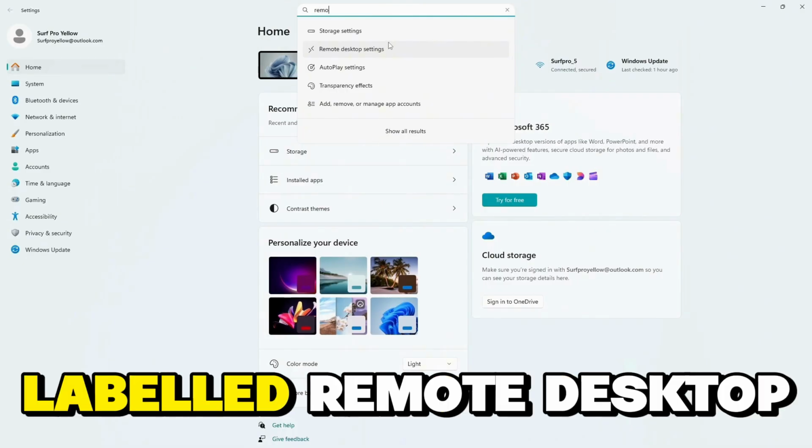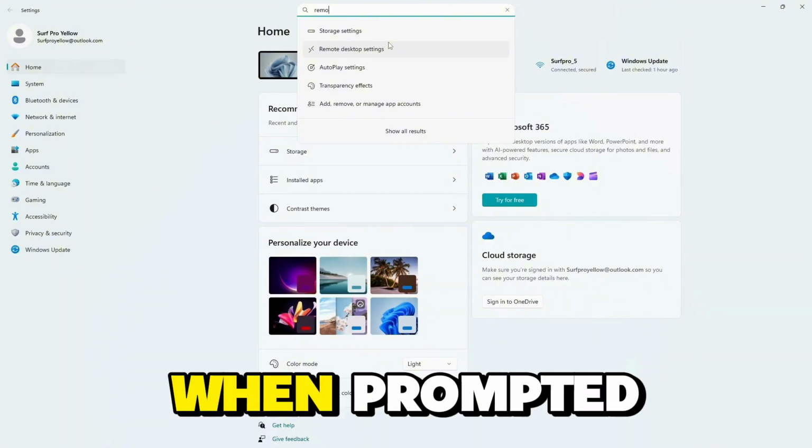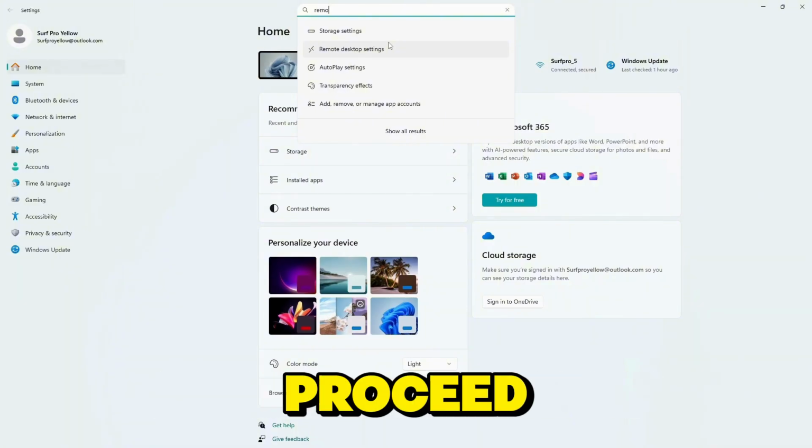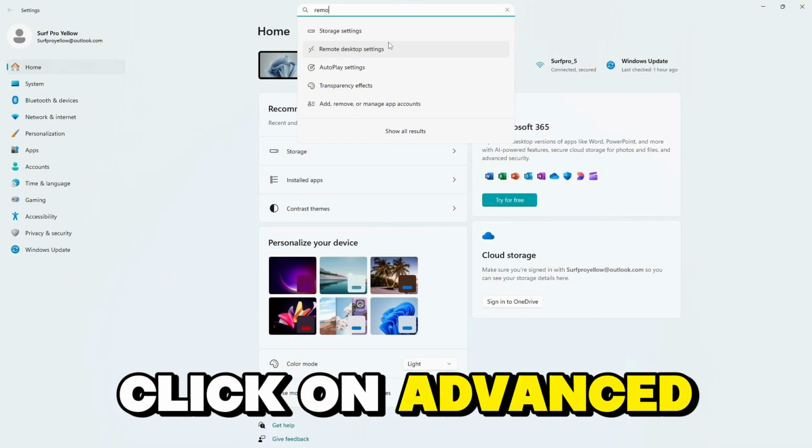Find the toggle labeled remote desktop, turn it on. When prompted, click confirm to proceed. Below the toggle, click on advanced settings.